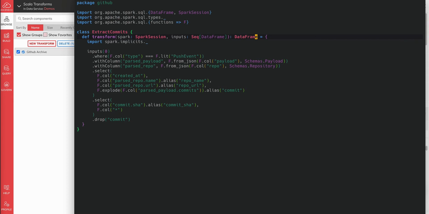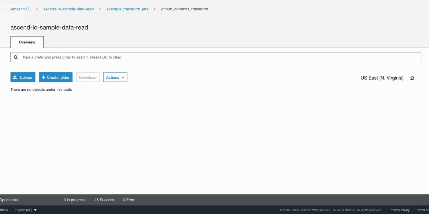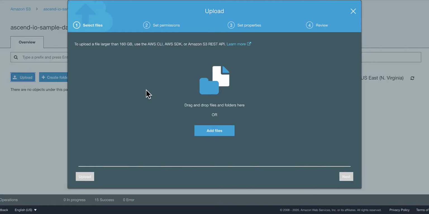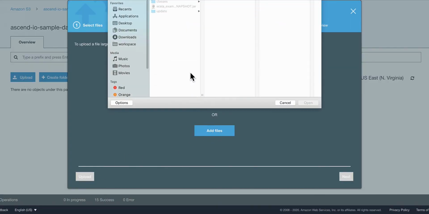parts of your transformation. In this case, we'll filter down the rows just for the push events, parse some of the JSON columns using the schemas, and explode out the commits array so that we can get one row per individual commit. We'll select a couple of the columns that we want and drop the rest. Then we just need to package up this code into a jar and upload it to our preferred cloud provider. In this case, we're using Amazon's S3.